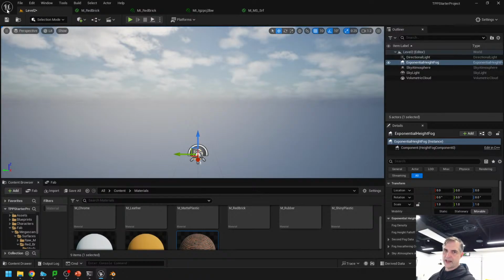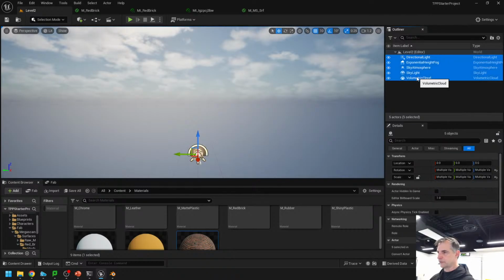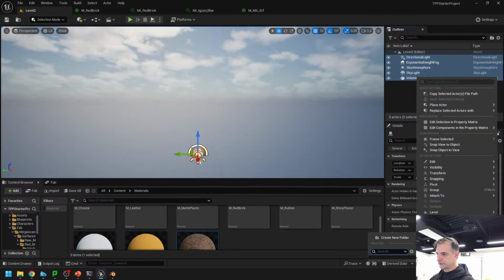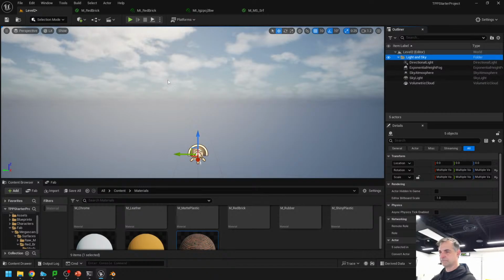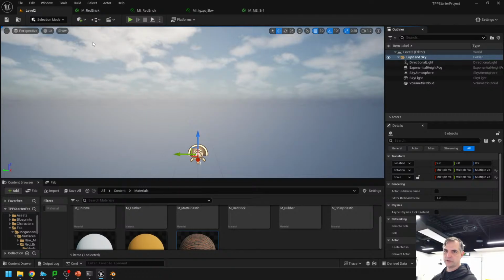And once we've done that, we've got a very basic lighting system. Let's put this all inside of a folder. So we're going to right click and move to a new folder that we're going to call Light and Sky, like I've done before. Okay. I want to create a new landscape this time. And the way I'm going to do that, I'm going to switch from selection mode to landscape mode.